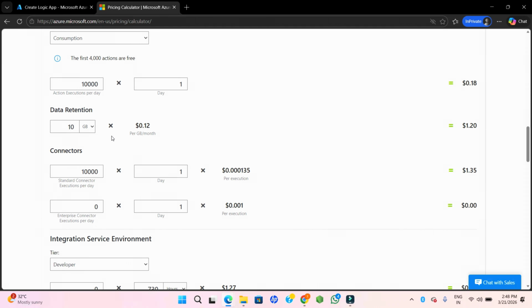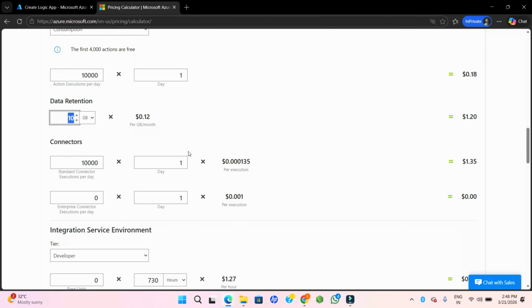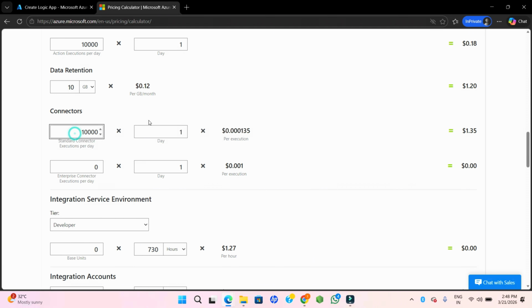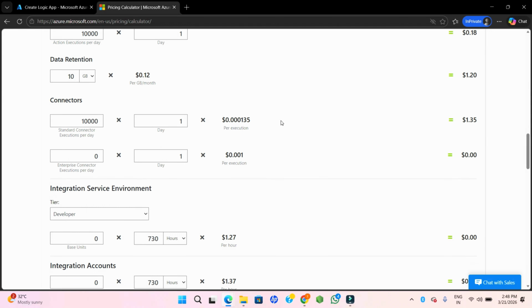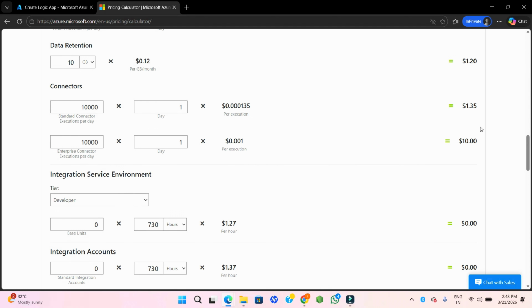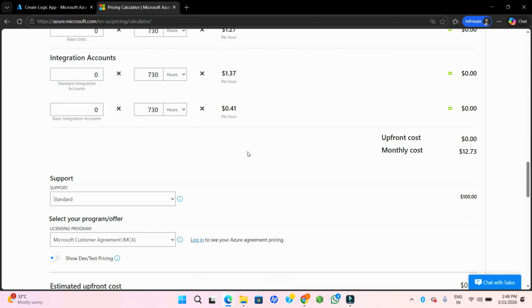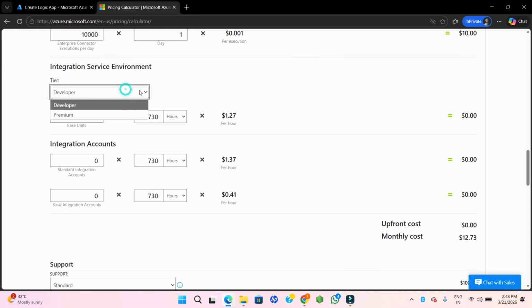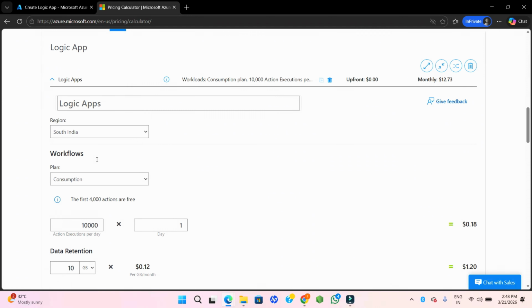And again, if you want to retain your data, depending on the size, you will be charged. And then there is the number of connectors which you will be using in your daily executions. So this is the charge amount. If it is an enterprise connector, the charge will be more. You can see there is a huge difference between a standard connector and an enterprise connector. And this is not supported under the consumption plan.